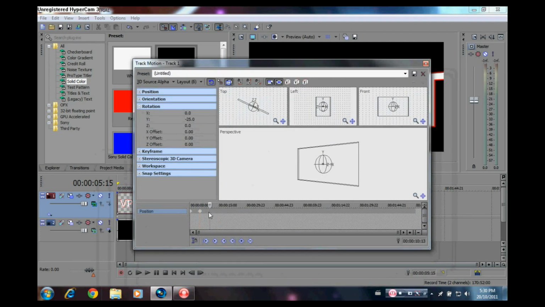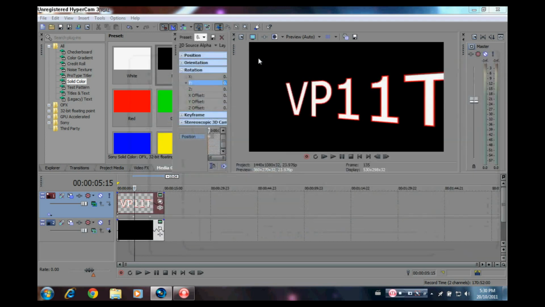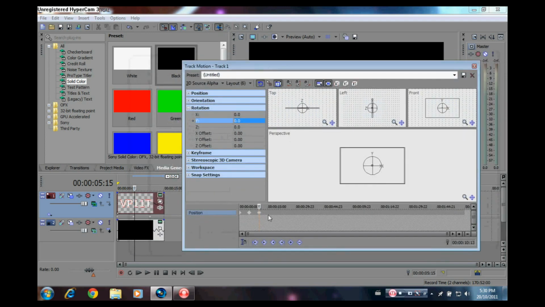Now, at about 10 seconds, you're going to insert a keyframe. Then, you're going to want to go to 0. And then, on 15 seconds, you're going to want to insert a keyframe. And I'm going to do positive 25.